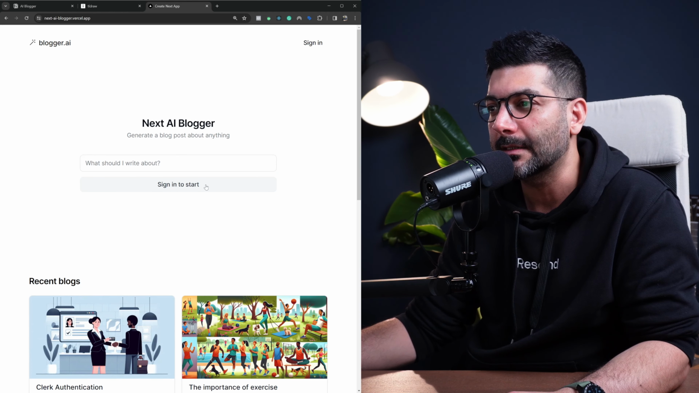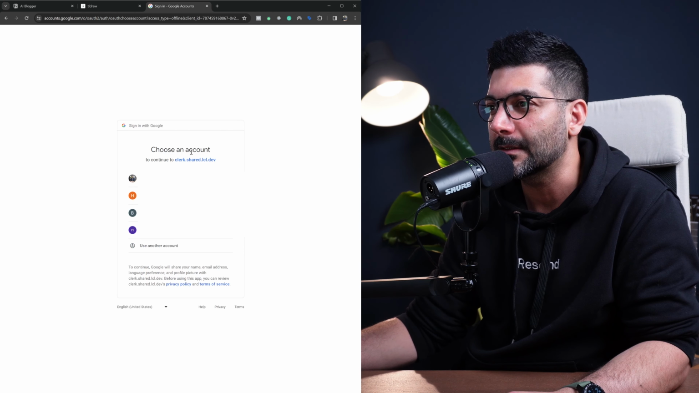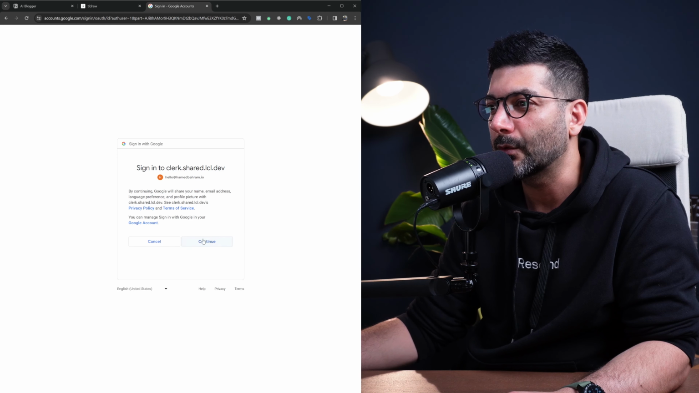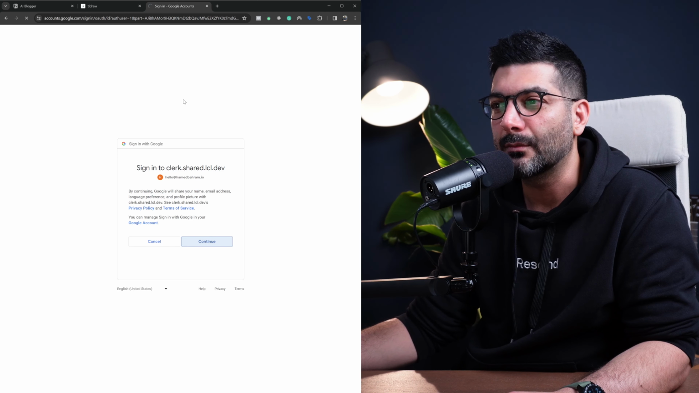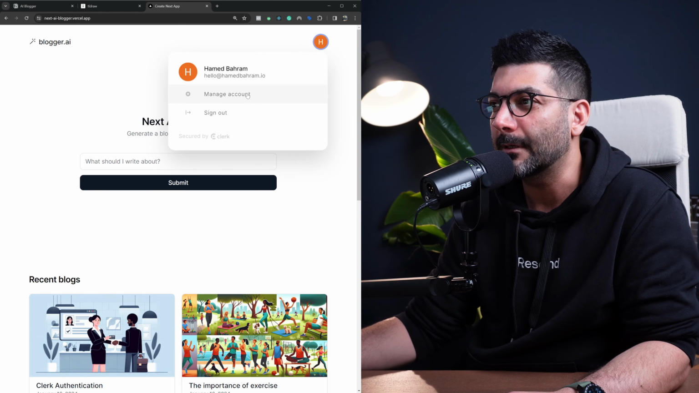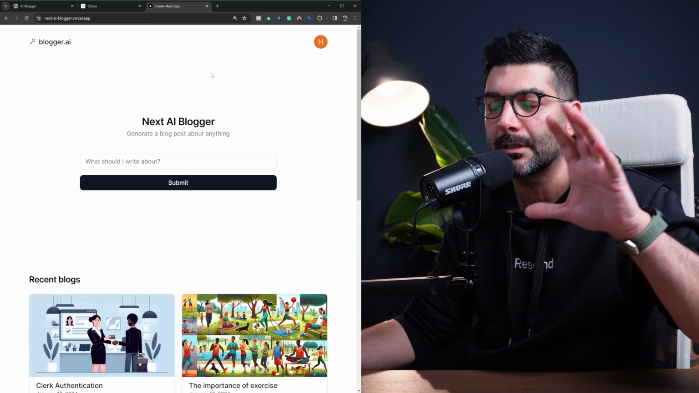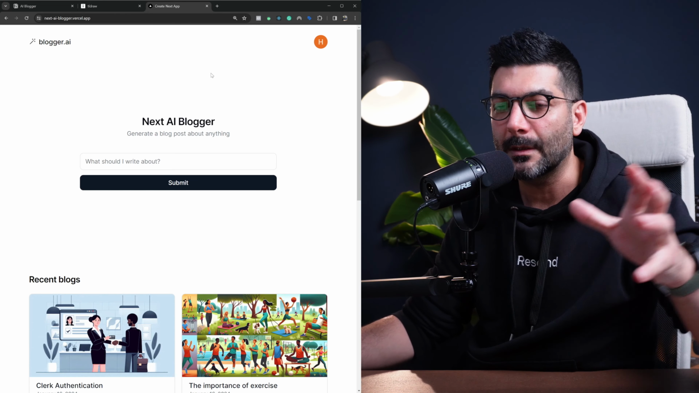We need to be signed in. So I'm going to click here. This opens up a modal for us to sign in. This is a drop-in component from Clerk. I'm going to select my account. I'm going to be redirected back to my app, this time signed in. I have this user button, which is going to give me user management. We're going to see this in action later on in the video, step by step.